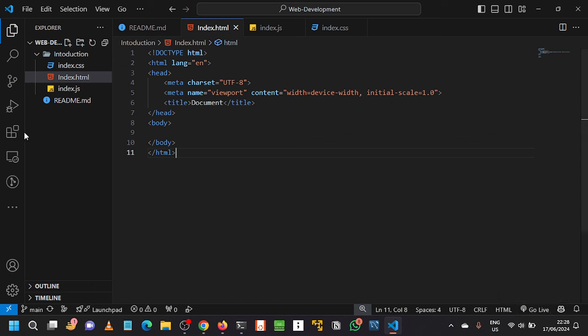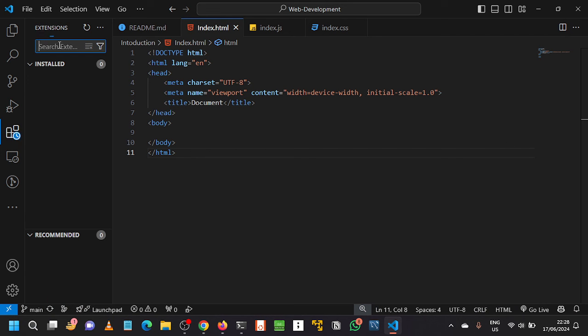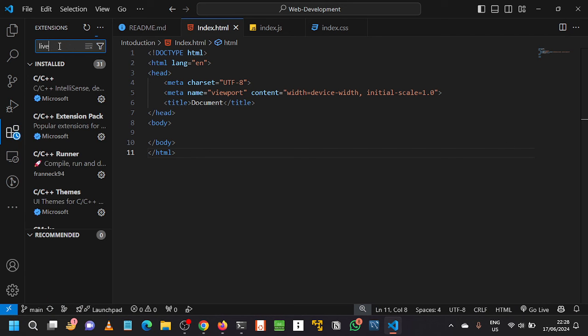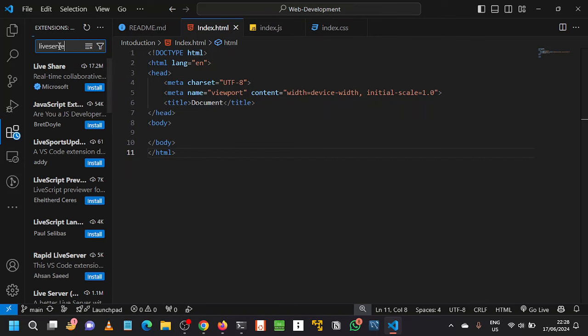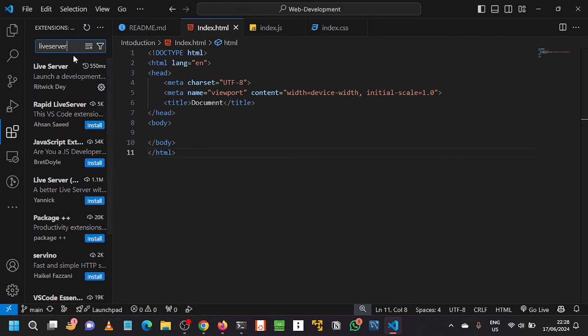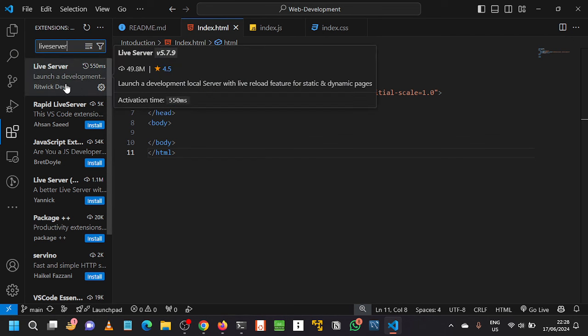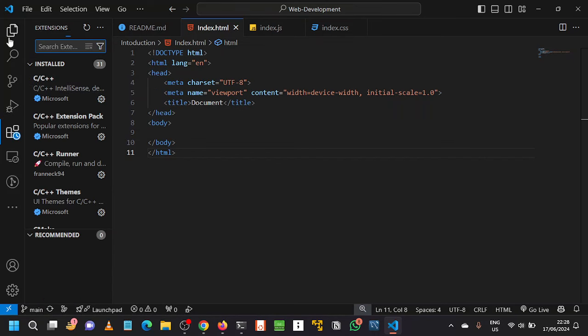If you want it, just come to these extensions here and search Live Server. Just type Live Server here. You can see I've already downloaded it. You're the one who's going to choose. If you want to use Live Server, it's okay. If you don't want to use that, you can just use F5. But I think all of you should install Live Server, because it really makes our work easier.